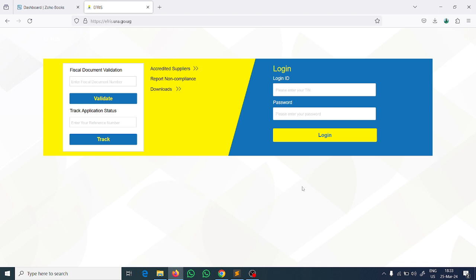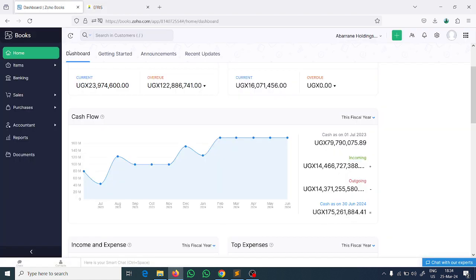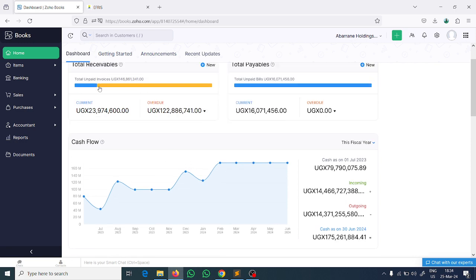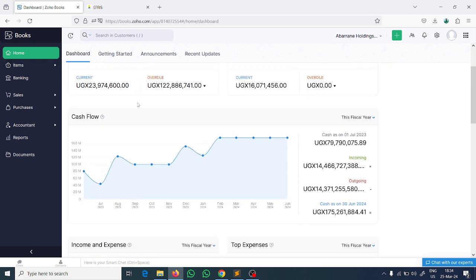So I've come here to briefly take you through a few things you are able to achieve with the integration of Zoho Books with your EFRIS. This is how the Zoho Books account looks like. This is your dashboard.